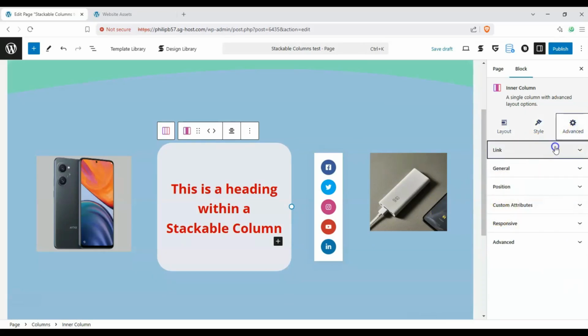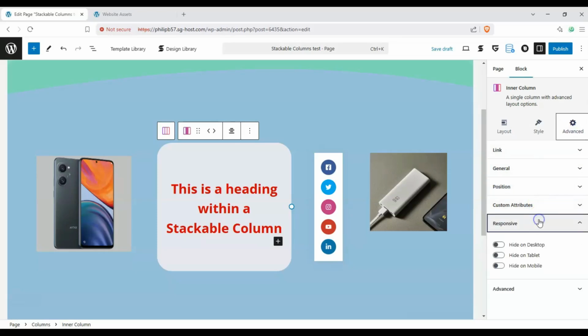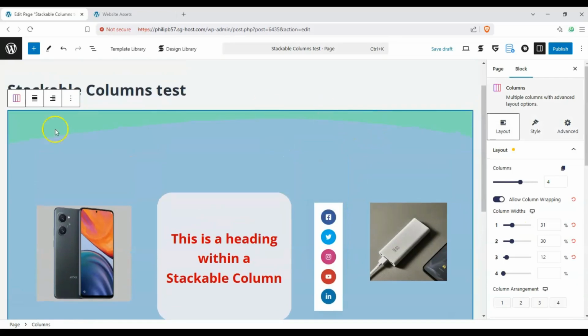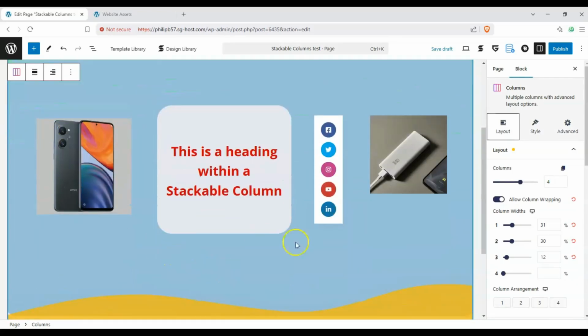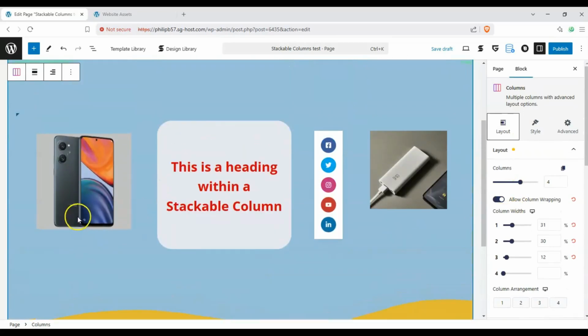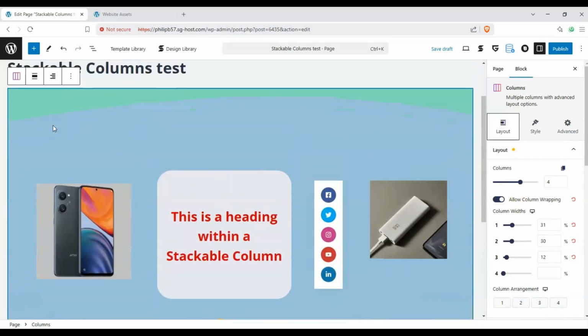And then we have our advanced settings. We can add a link to this, and then our general position, custom attributes, our responsive settings, and our advanced settings. So this block is relatively easy to use. Just be careful about adding too much, because that can give you a headache, and it will ruin the optimization of your page.